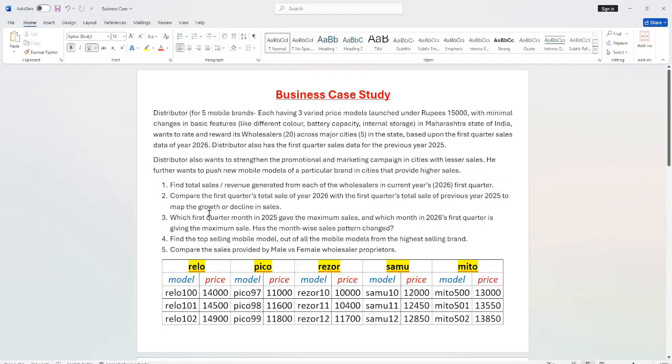So what is our problem in this case? Find total sales or revenue generated from each of the wholesalers in current year's first quarter. Compare the first quarter total sale of year 2026 with the first quarter total sale of previous year 2025 to map the growth or decline in sales.